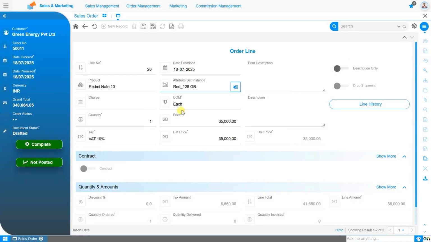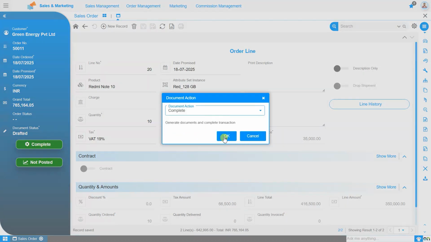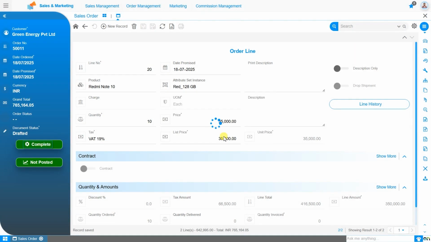Next, select the unit of measure and enter the quantity required. The price will be populated from the price list. After entering all details, click Save to save the line record. Once all lines are added, proceed to complete the sales order by clicking the Complete Document Action button in the Header panel and confirming with OK. This ensures that the order is accurately created and ready for delivery to the customer.